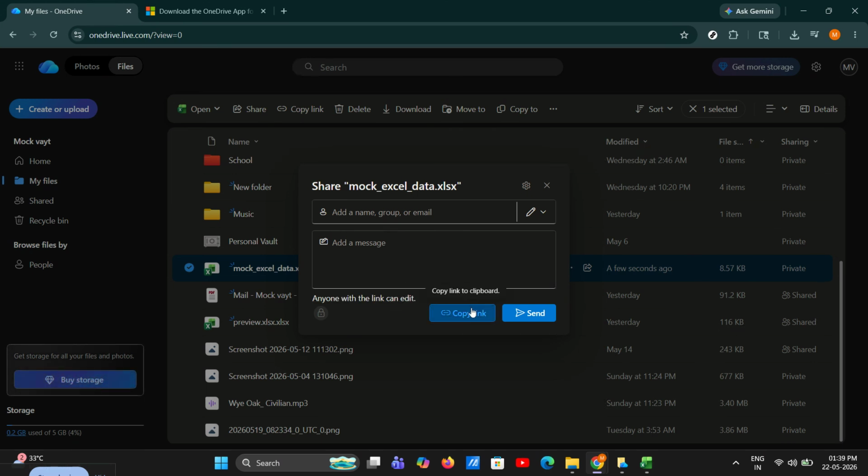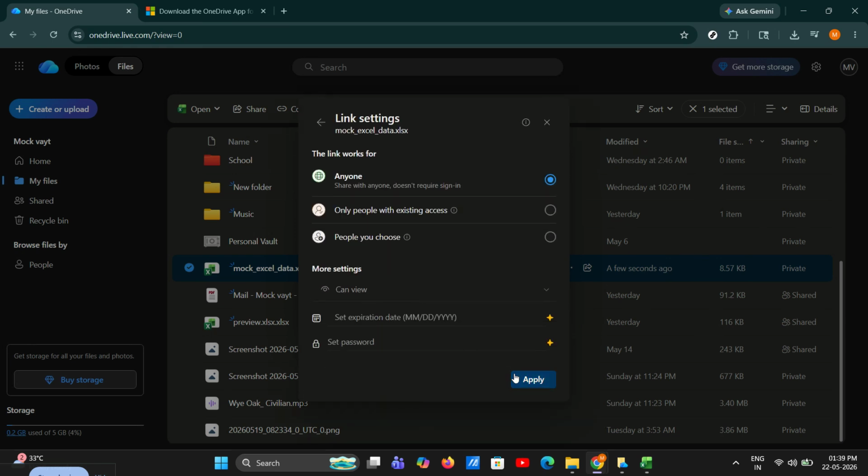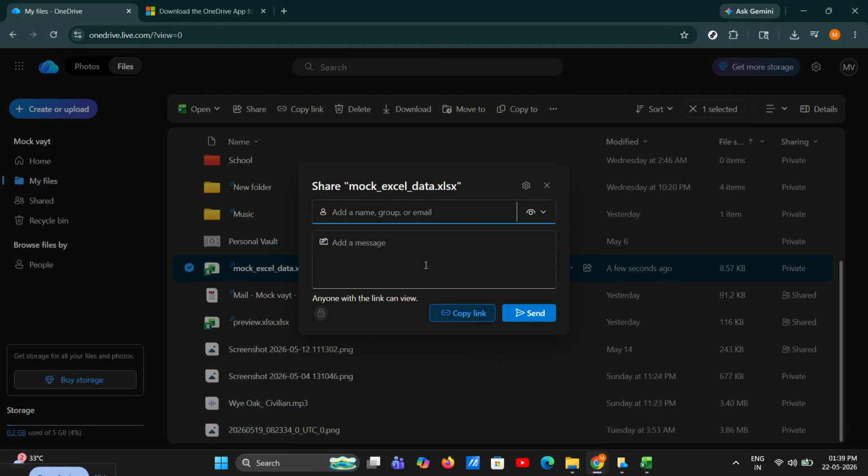Before you send it, make sure to choose the right permissions. You'll usually see options like Can Edit or Can View. If you want someone to make changes to the spreadsheet, choose Can Edit. If you only want them to look at it without changing anything, choose Can View. Picking the right permission is really important, especially if you're working on a shared business file or an important report.